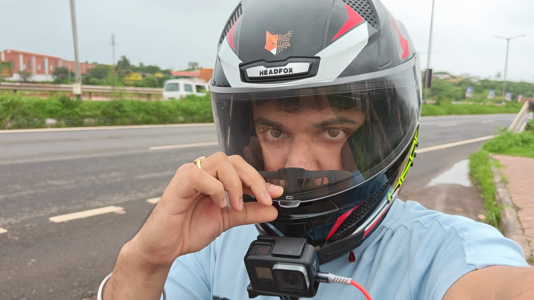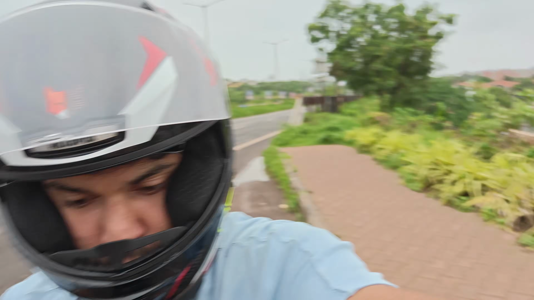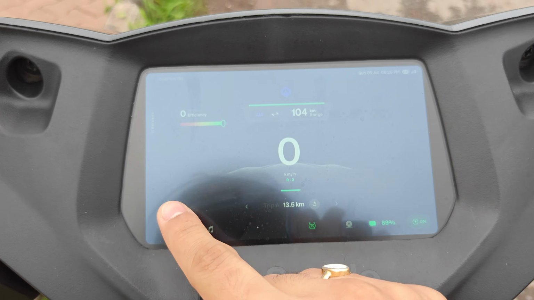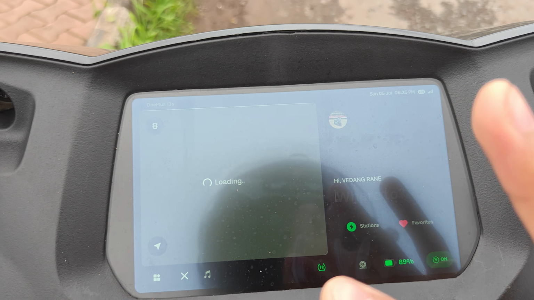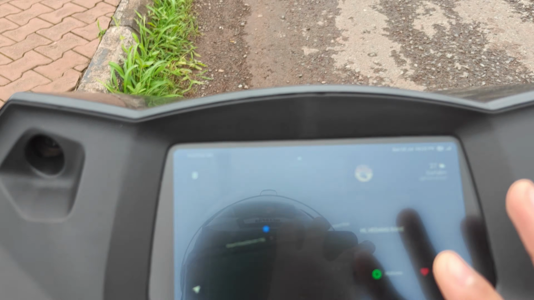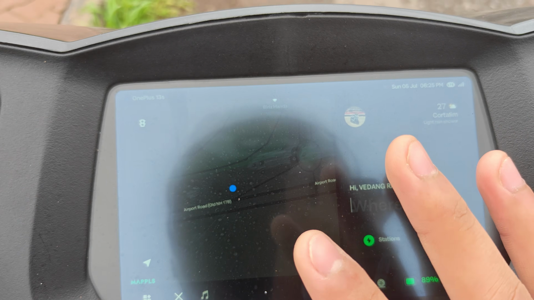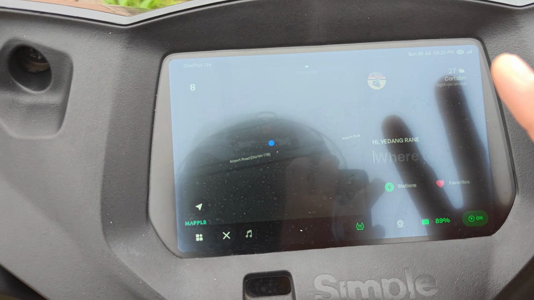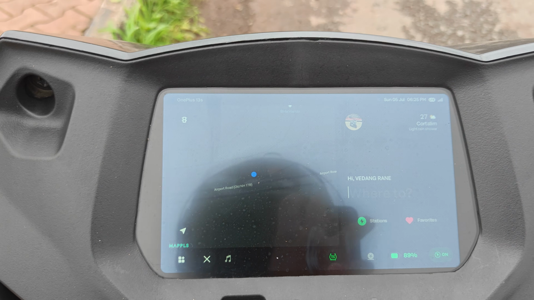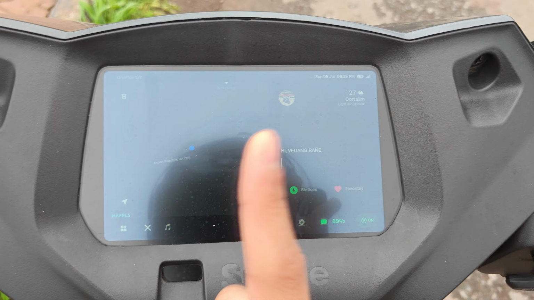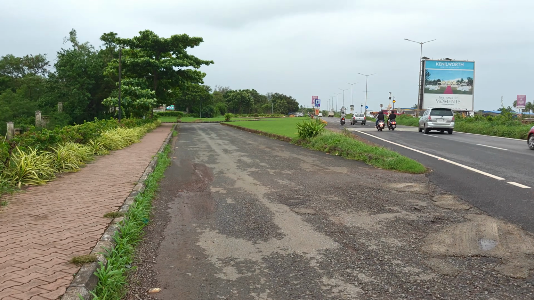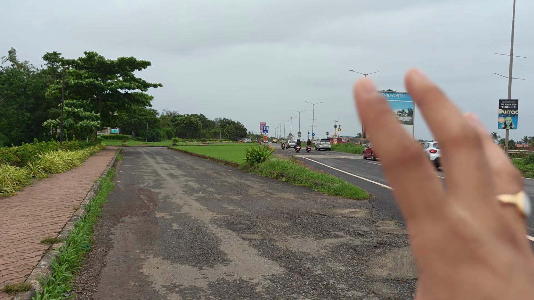Welcome back. So in today's video I will show you how the Mappls on the simple one works. So there are so many features for this Mappls, the maps on the simple one. I will tell you in detail कि उसमें क्या क्या apps, क्या क्या features है. So stay tuned.